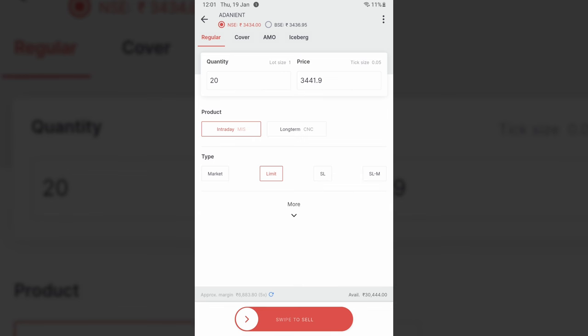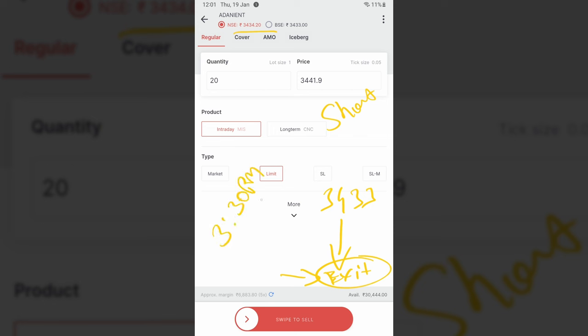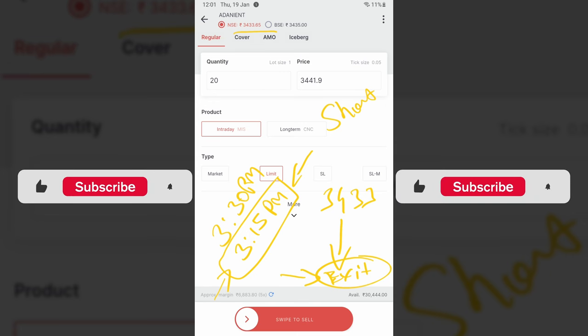in which case I'm also comfortable doing it as quantity 20. Now, when you are doing a short, remember, the current market price is 3433. I am predicting that it will go down and I will exit when it goes down. In intraday transactions, remember, the market may close at 3:30 p.m. but you have to square off your transactions by yourself by 3:15 p.m. else Zerodha will square it off for you and even charge you extra money for it.